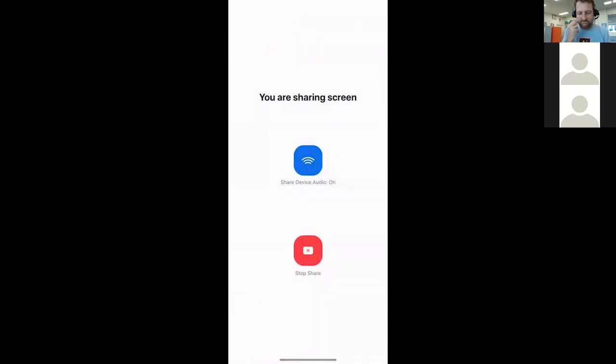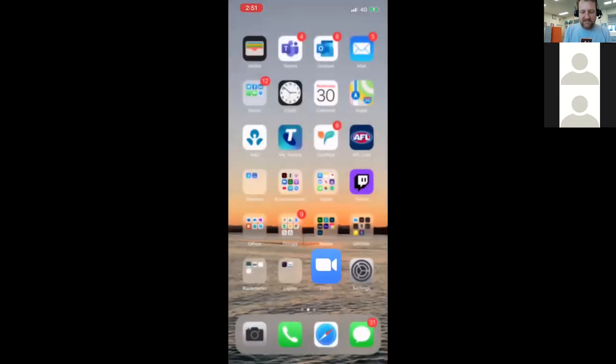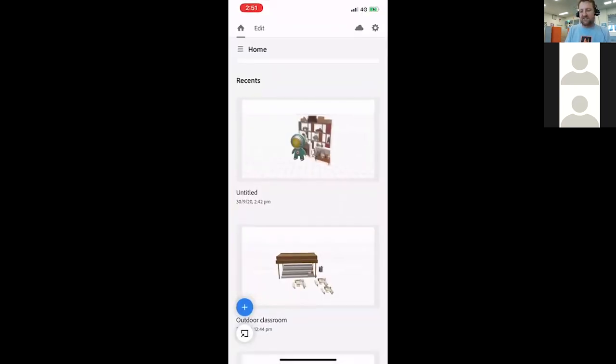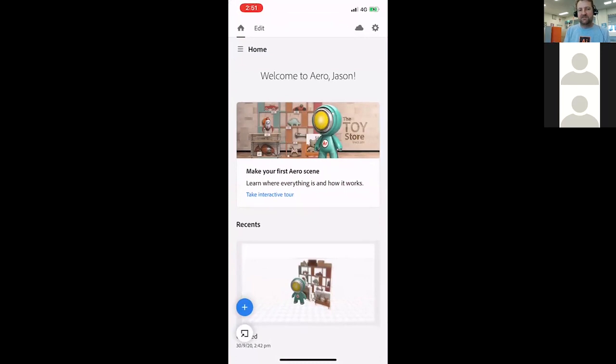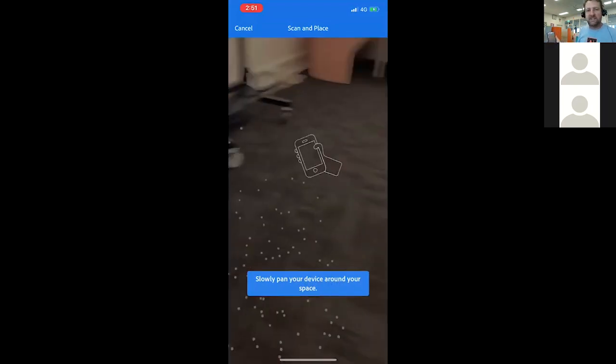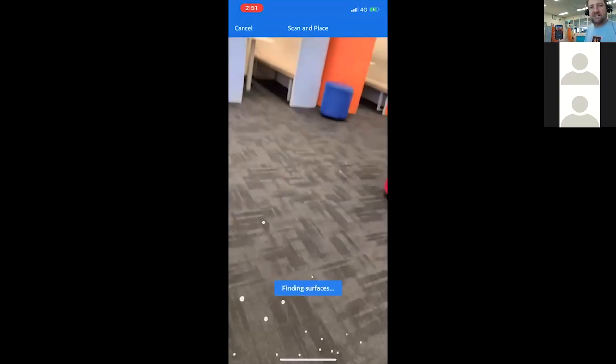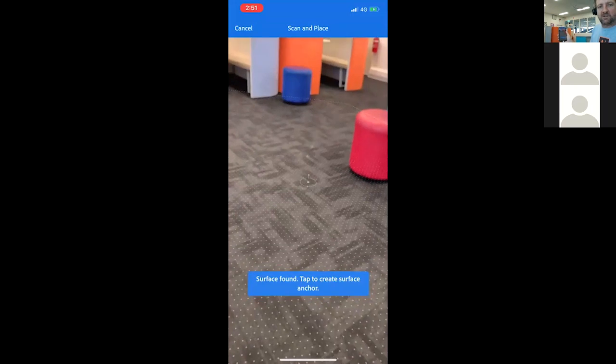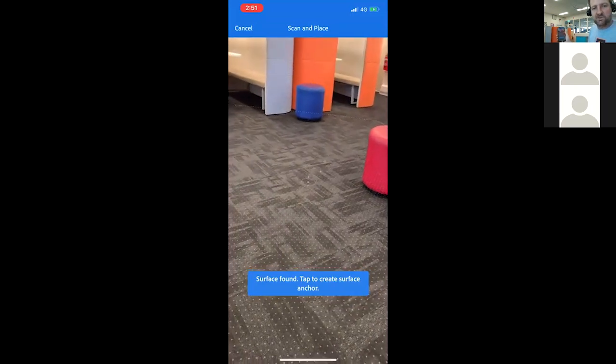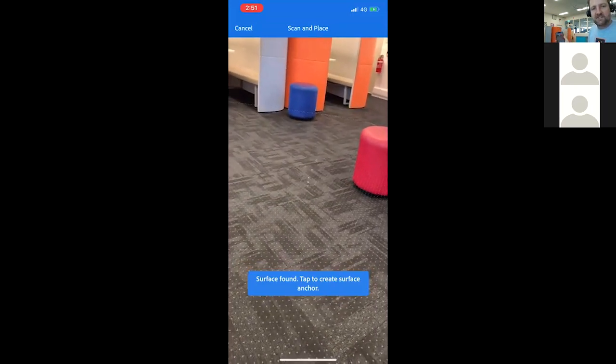Okay, so going into Aero. Now this time, if I go to the top or just anywhere, you can see that little blue button in the bottom corner. That's how you create new scenes. So we're going to do exactly that. Here we go, just going to hit that button now. Bang, new scene. You'll always get the scan and place. So I'm not really looking at what I'm doing here. I'm kind of looking over my shoulder. Surface found.